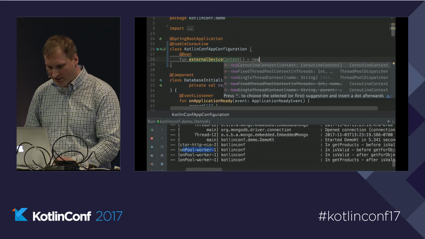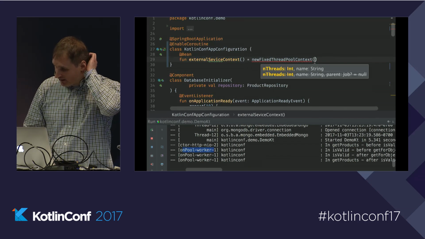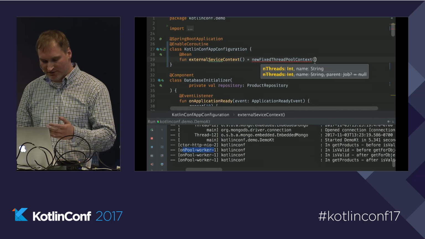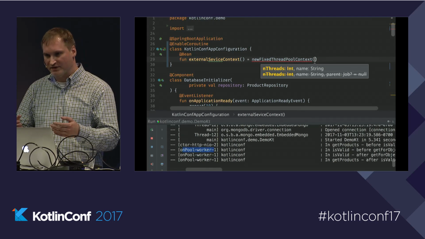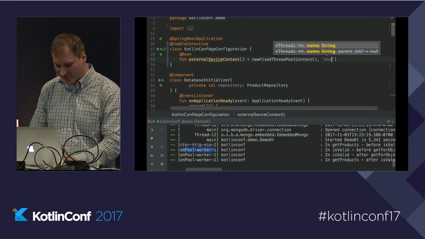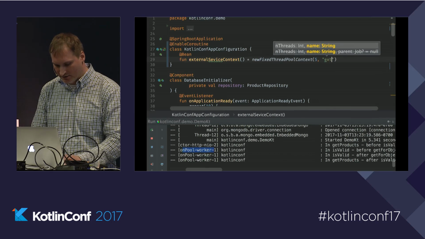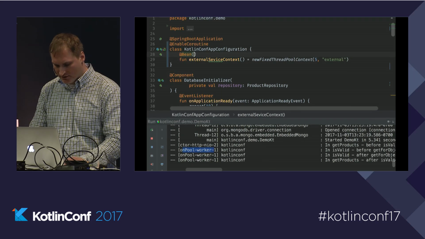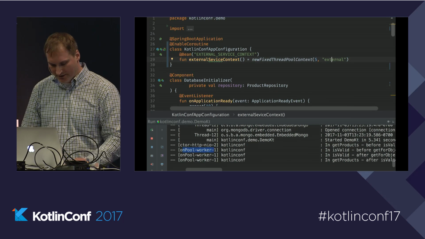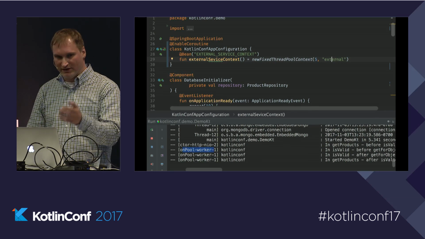So we'll use a function which is also available in the Kotlin X library, which allows you to create a coroutine context with some thread pool, where you can specify the number of threads, and you can also specify how the threads are named. So we'll create one which will use the external. The threads will be named like external 1, external 2, etc.